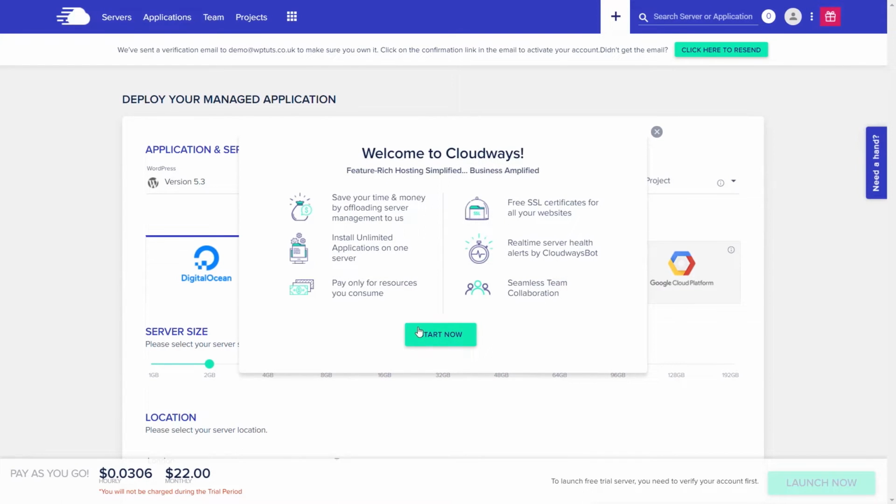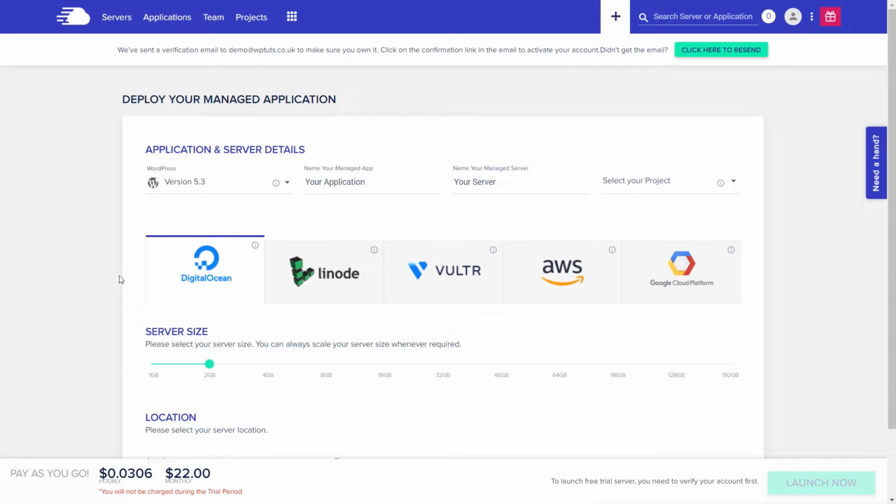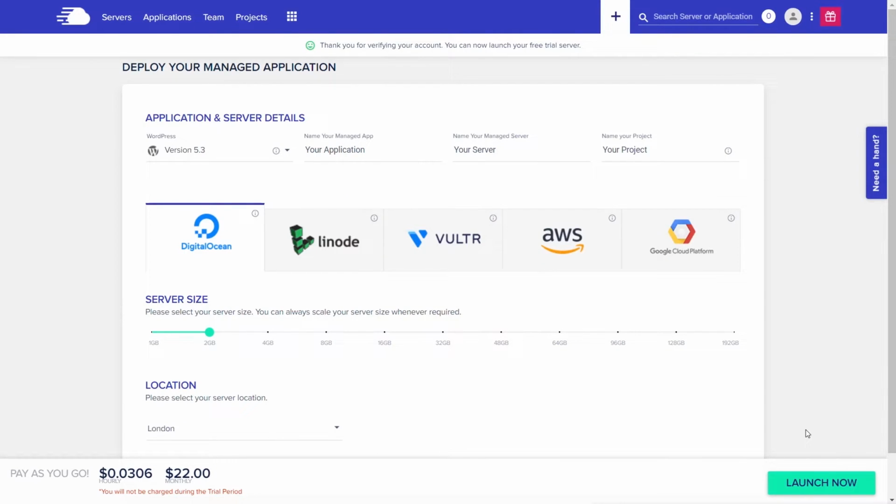Okay, so the next thing I'm going to do is tell it how we want to use this server. So like I say, this is where things differ from something like SiteGround. So welcome to CloudWays. It gives you some information about what you're going to get. We'll say start now. Now before we can complete this stage, we need to do one important thing, and that's confirm the email address that we've associated with this account.